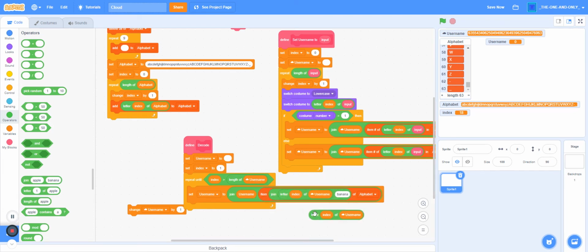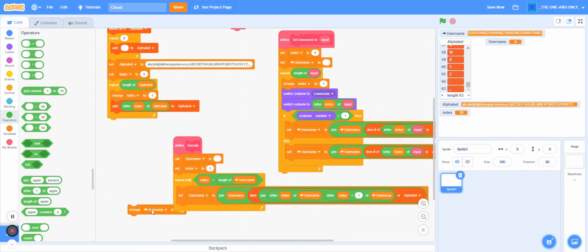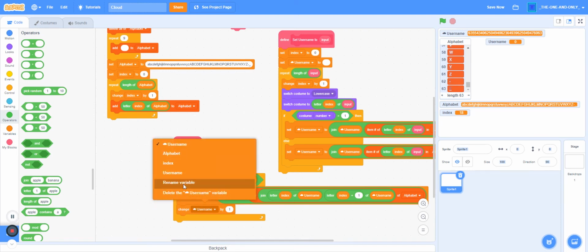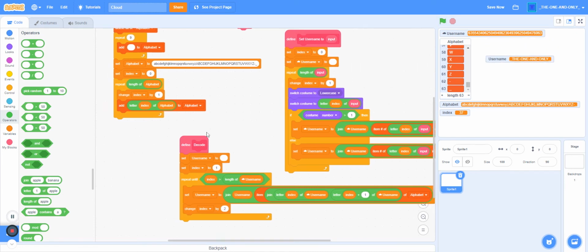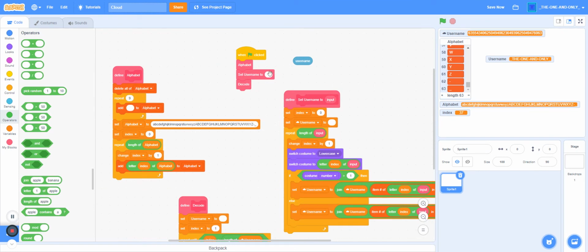and plus index plus 1 of username. Okay, that's quite a bit. And then right here, so change index by 2 actually. So if I were to run this, just like that, I could set username to, hey.